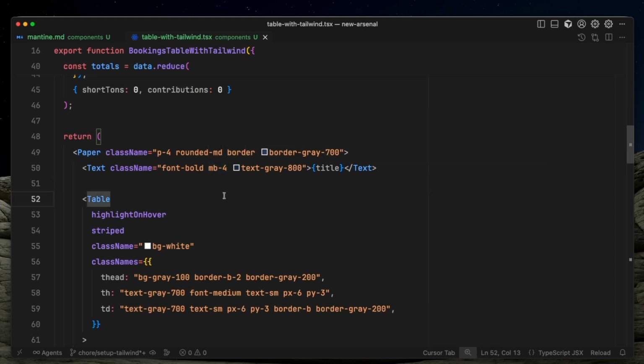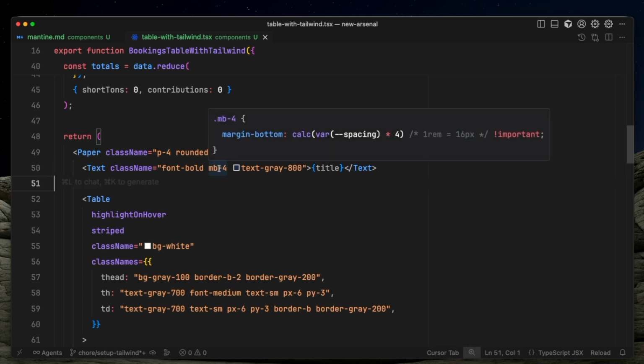So for example, if you want to apply a margin bottom of 4, it means 16 pixels. If you want to set it to 15, and this is something really recurring, do not do something like this, but actually create a new value for that, so you can use it like this.